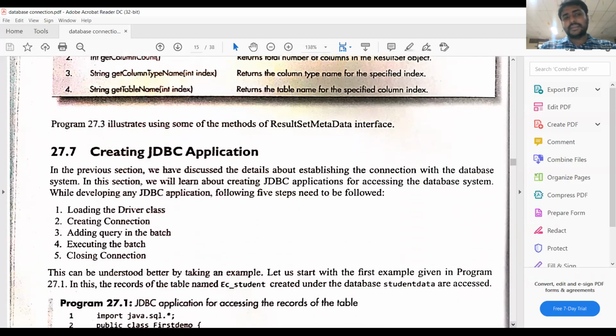So next one is creating the JDBC application. This is very, very important. This is the main thing. Till now we have discussed the theory: how to connect to the database, what the requirements are, what software we need. Next, using this theory, we are going to create the JDBC application. That means to retrieve data from the database, insert into a table, delete a row in a table, or update the table. These types of operations can be performed with the help of all this theory. So we have some programs.